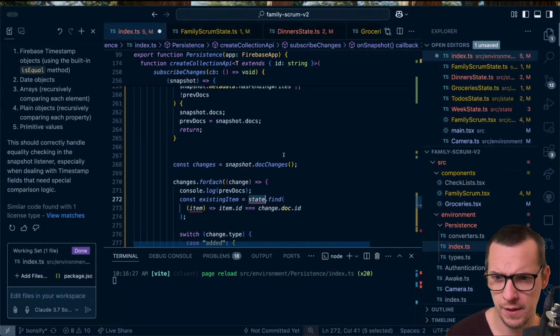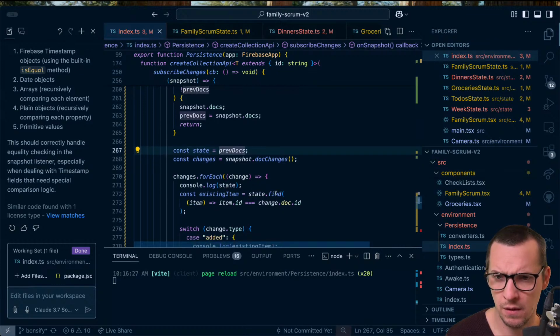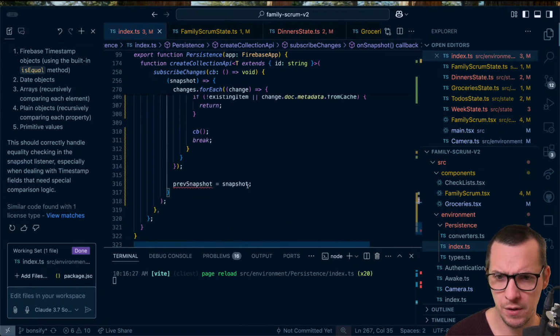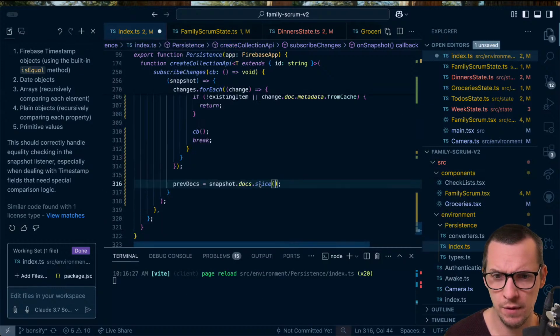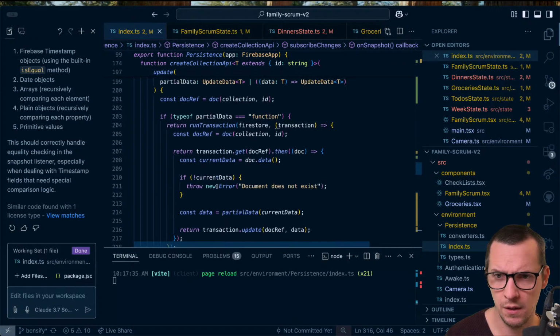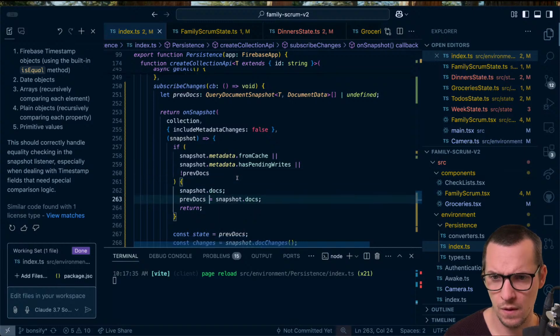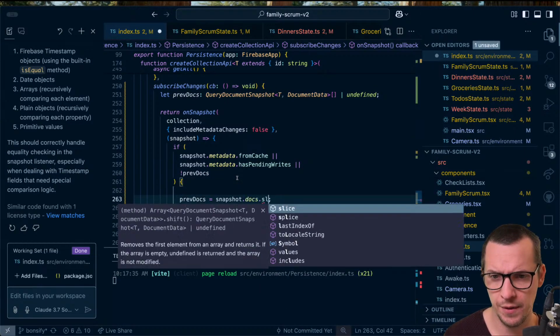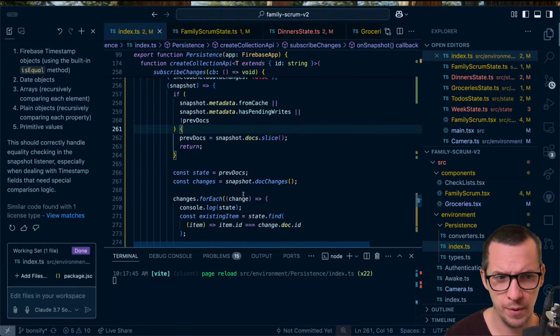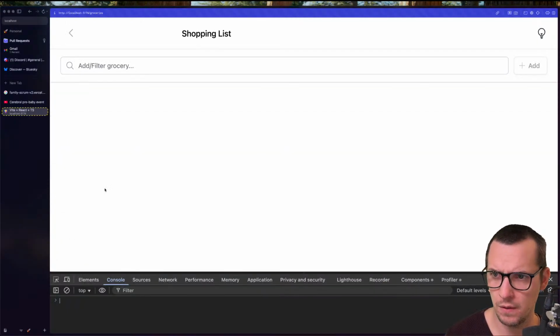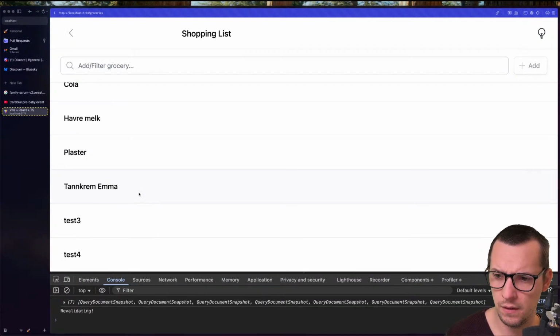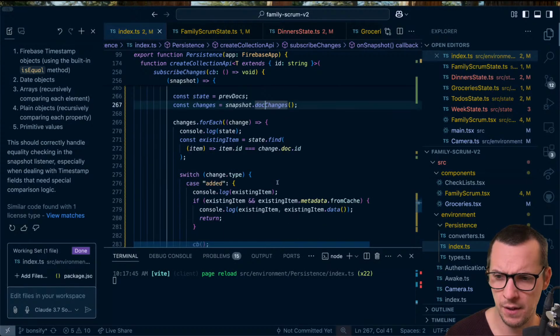Okay, let's just call it state then. Prev docs, and this will be docs. Prev docs. And we're even gonna slice the thing. Again, I'm really sorry about this. This is just stupid. But I'm stuck. What the fuck? Why did it do revalidating now?